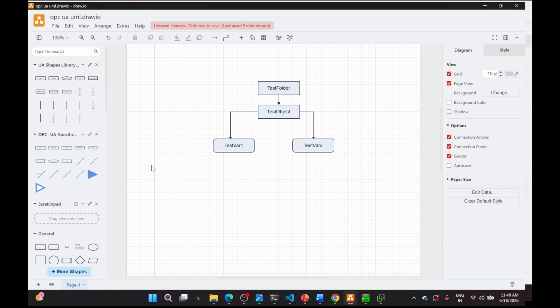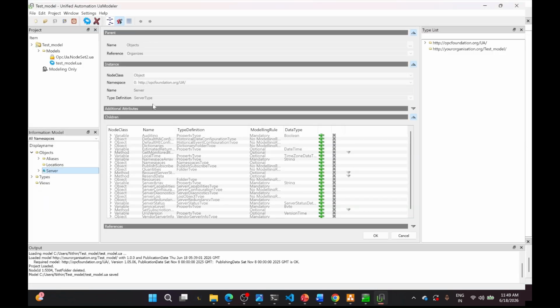For the demo part, we are going to design an information model which I have created in Draw.io. This is the information model which we are going to design, and it consists of a test folder, a test object, and a couple of variables. So this is the UaModeler, and here I have already created a test model project. On the right hand side window, you can see there are two namespaces. One is the standard namespace from the OPC UA Foundation, and the second one is the new namespace created for the user. So we will be using the second new namespace to create our nodes.